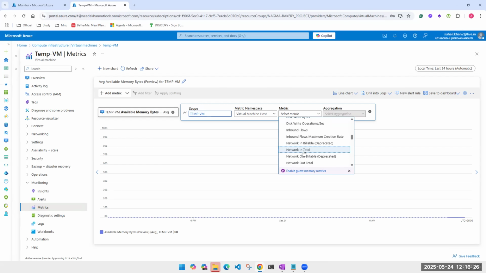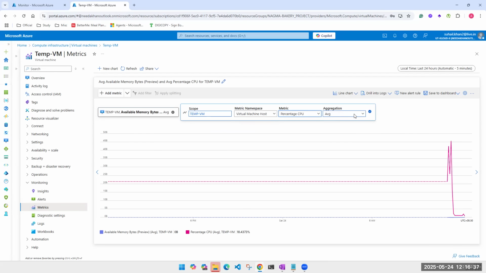Disk, CPU, network. See, there are so many, right? You can have a very granular level of monitoring. Now look at this. It has started showing the data. It is showing me average memory and it is showing me average CPU.